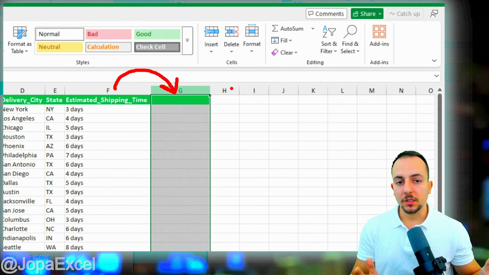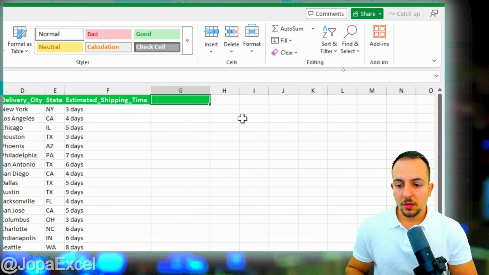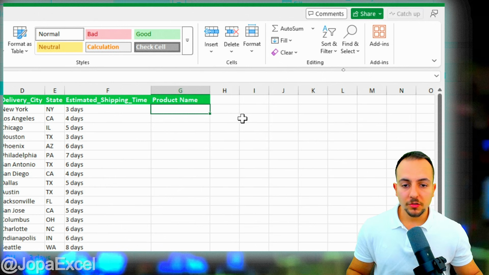That's how we need to do it. Now, add a heading to the new column. Adding a clear, meaningful name is always a good practice. For this example, I'll type product name, press Enter to confirm. And I'll also widen the column by placing the pointer between the column letters, clicking, holding, and dragging to the right.